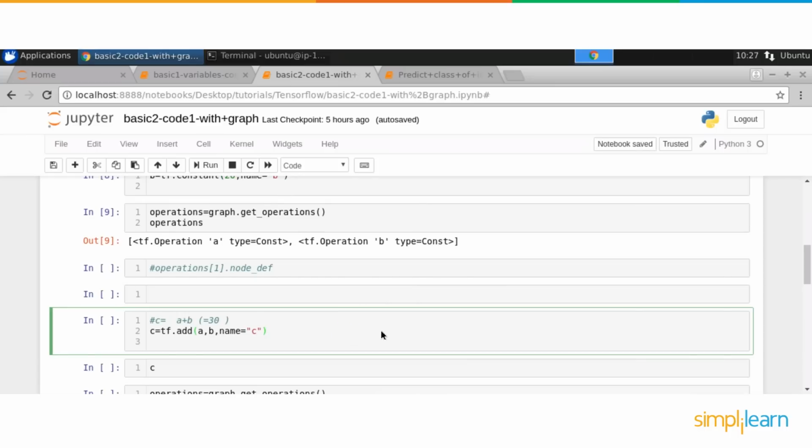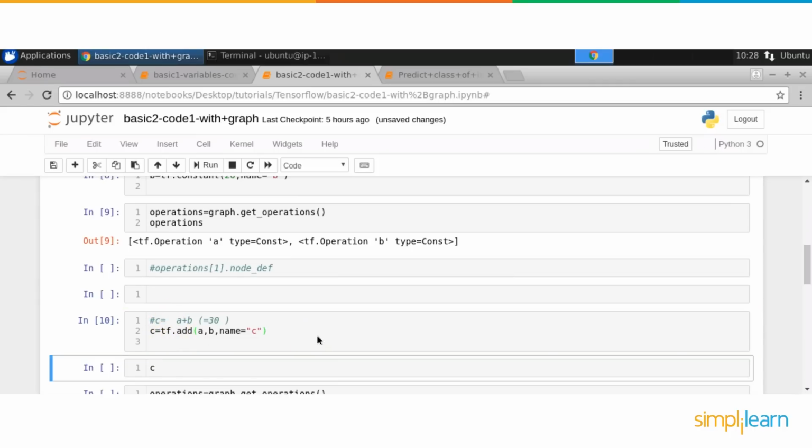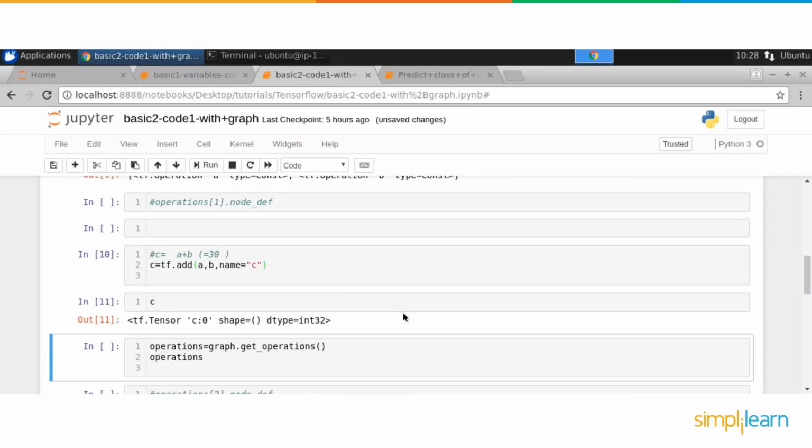Let's say I want to create a third operation, and that is basically adding, this is a real operation in the normal sense as well. So let's say I'm creating C, which is adding A and B, and the C value obviously will be A plus B. Now, if we want to see what is in C, and we say C, you see here, it is not showing 30. It just says it is a tensor and it is of type int32, right? Because we have not executed the graph, we are still only building the graph.